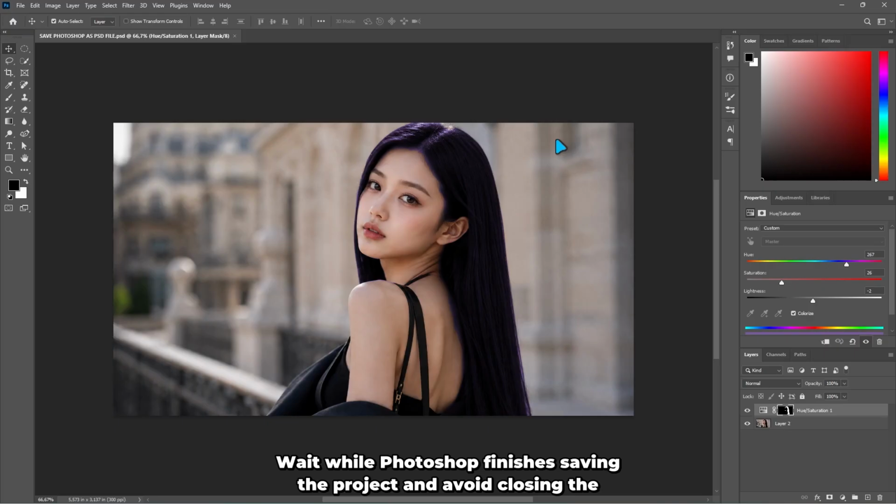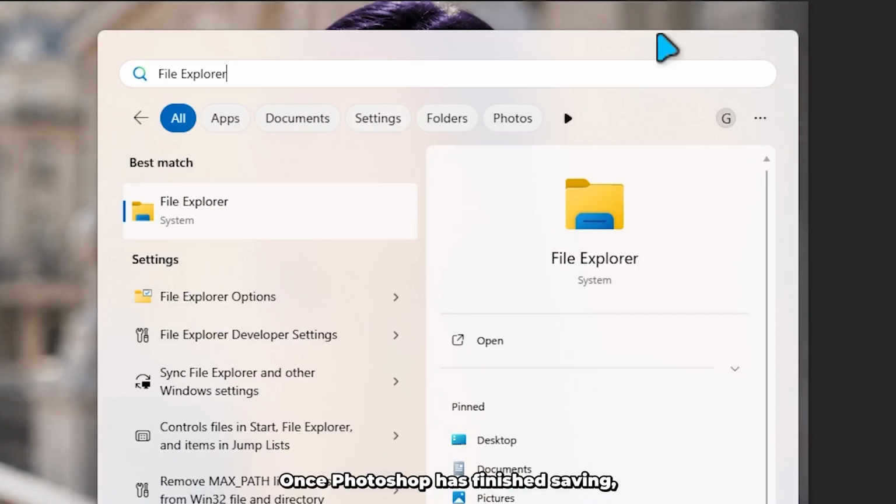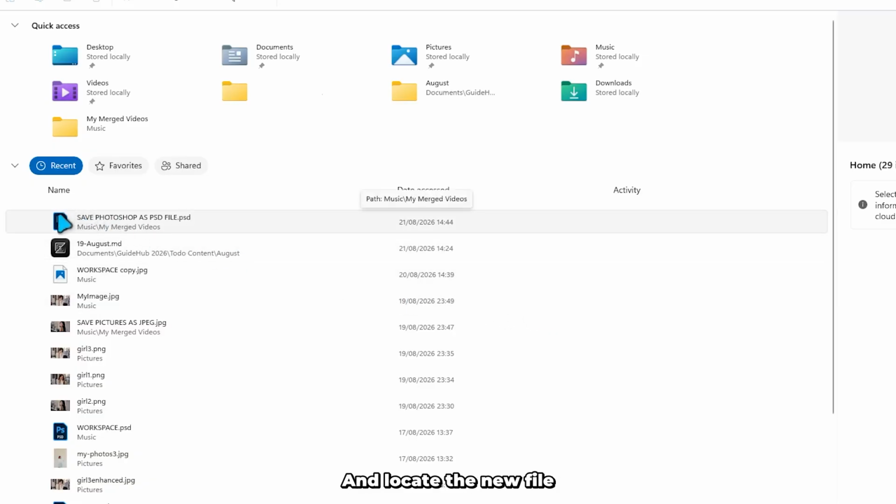Wait while Photoshop finishes saving the project and avoid closing the application before the process is complete, especially for a large or detailed file. Once Photoshop has finished saving, go to the folder you selected and locate the new file.